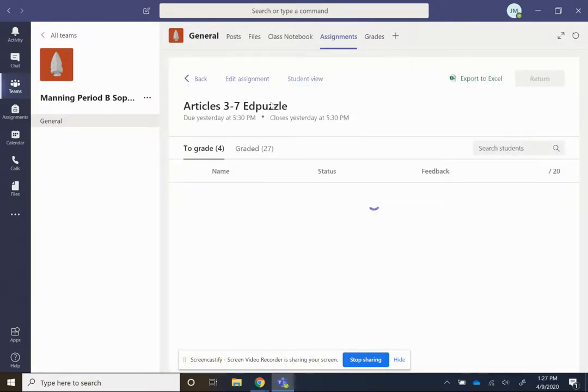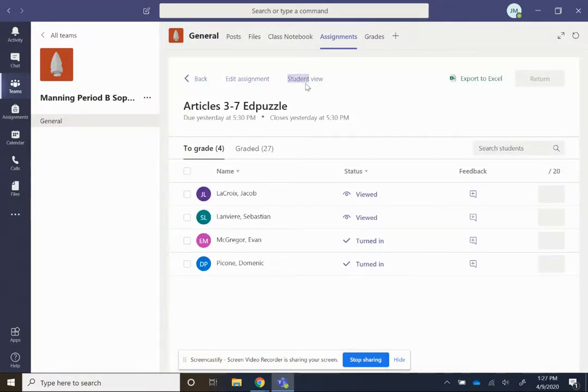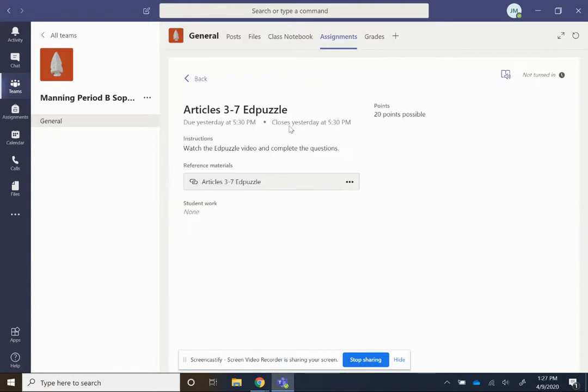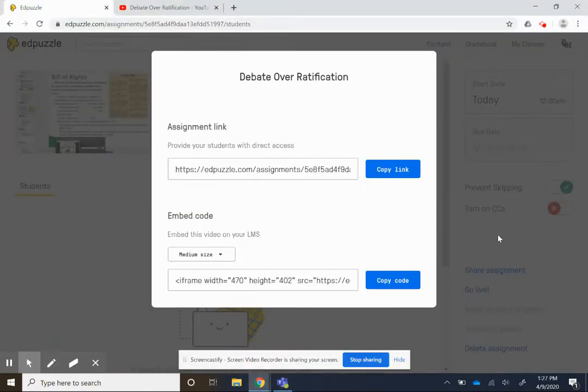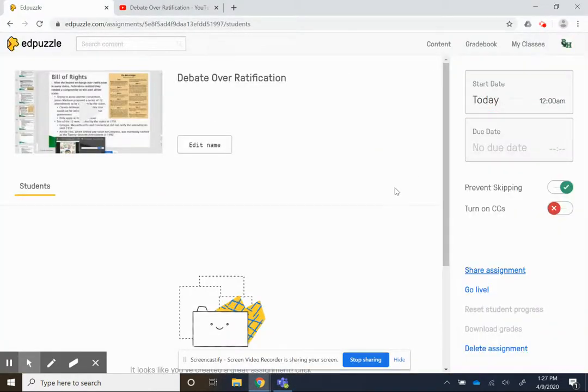And then you have, in the student view here, it'll show you the actual link that they would click on, and it opens it up for them. All right, so we're going to go back to that. That's pretty easy. Now, in terms of grading, I think the grading is a really, really great thing.